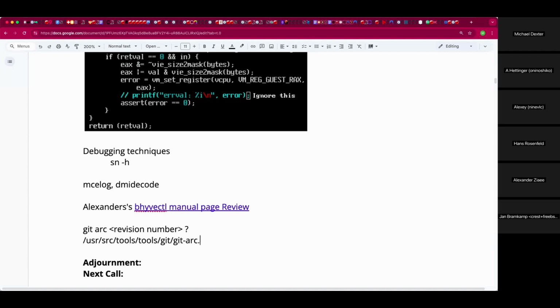git-arc.sh, and then the command is patch, and then the argument in this case is D48401, capital D. So, does it not run from the tools directory?